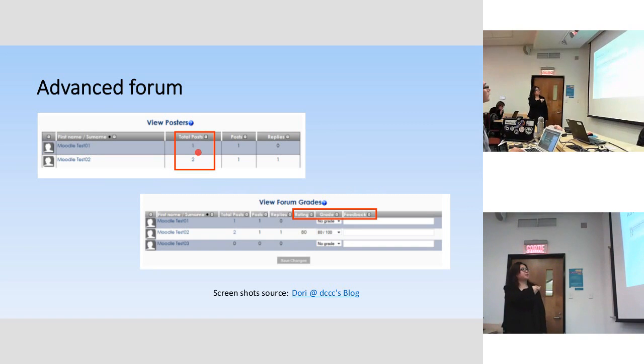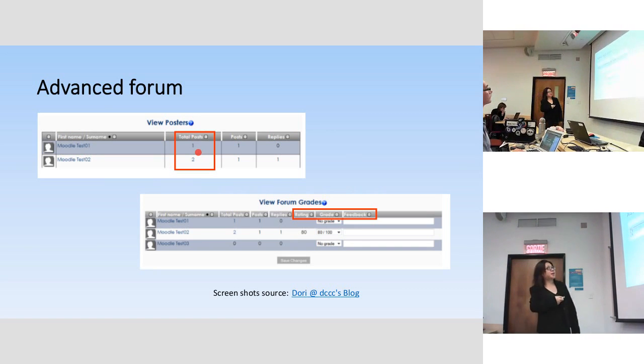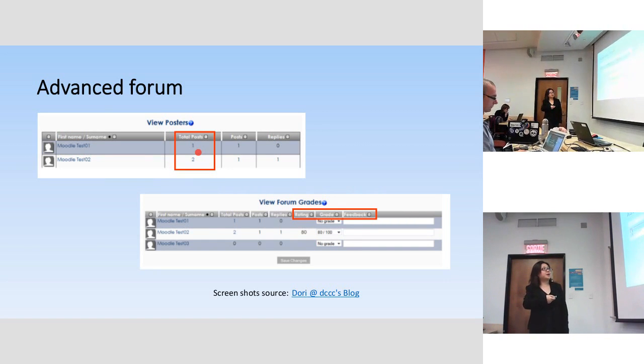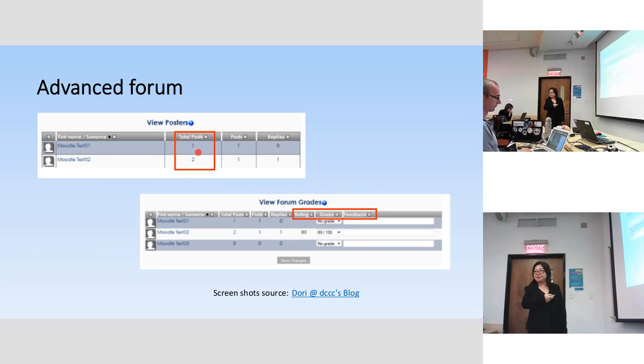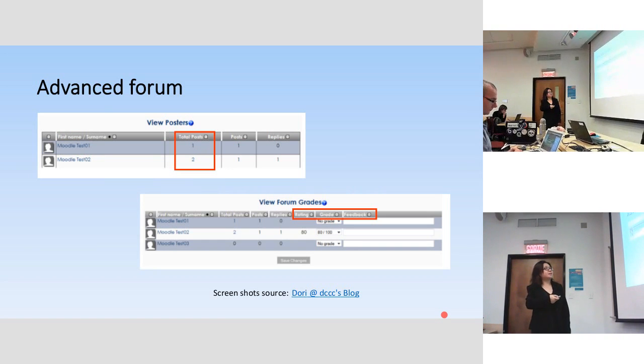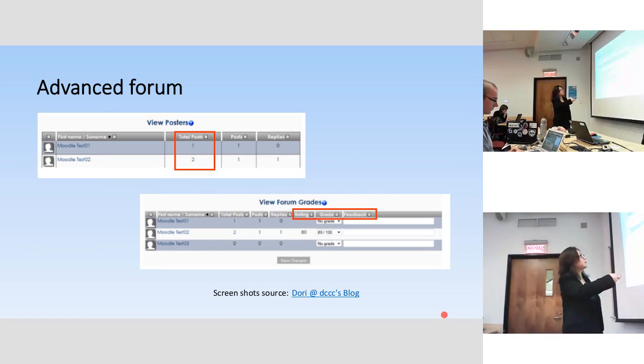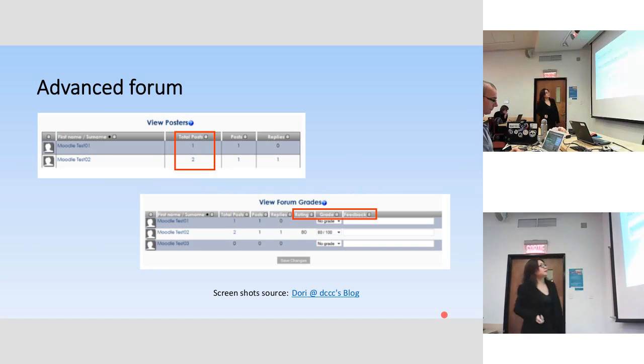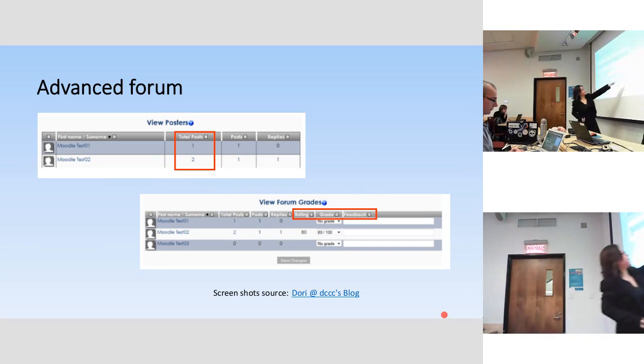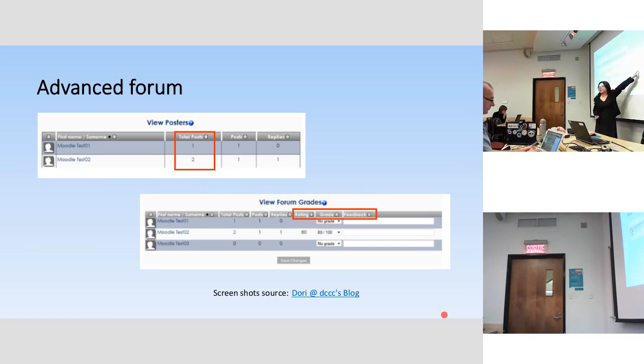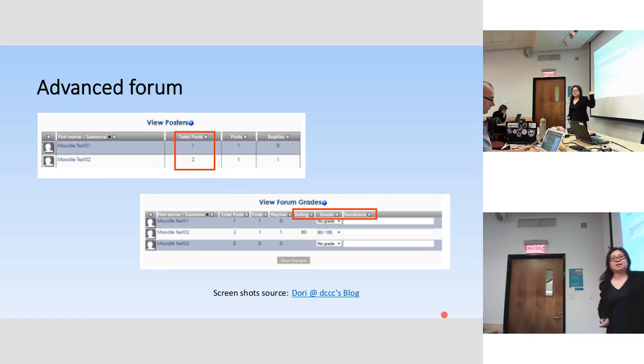And so here is very important. The best part is you can grade within the forum. You don't have to go to the gradebook. If you choose ratings, the grade will automatically appear here, just like in the gradebook. And here, you can manually enter the grade, and you can enter feedback here. Okay, so it's really good.